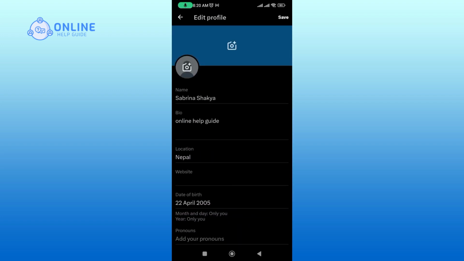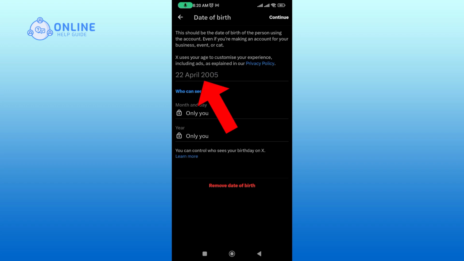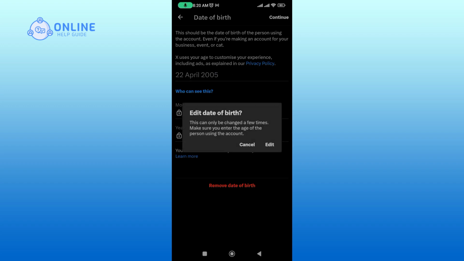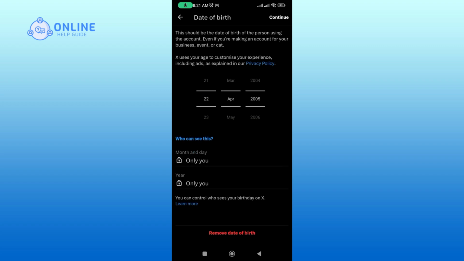In order to turn on age restriction, you have to be below 18 years old. So to do that, just tap on Date of Birth option. Tap on your date of birth once again. And then tap on the Edit button. Now change your date of birth.